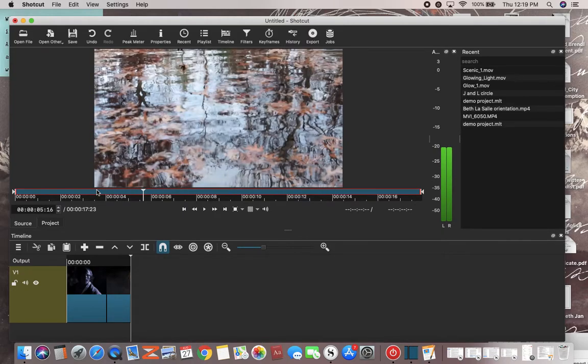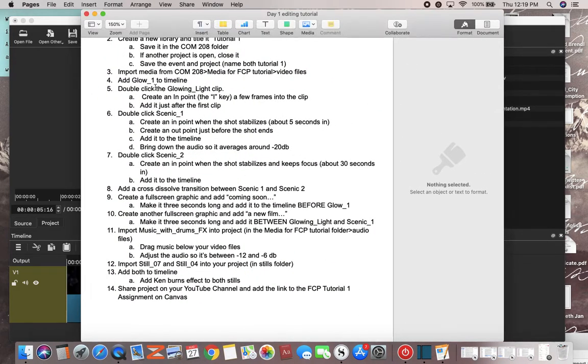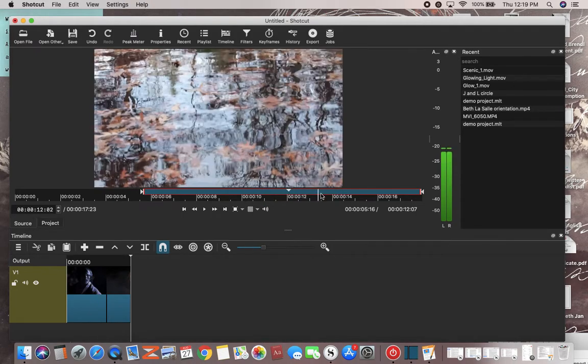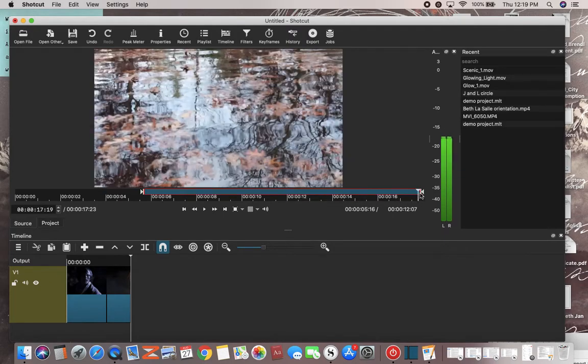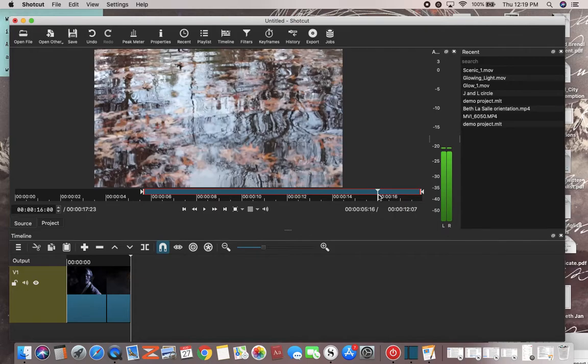So about 5 seconds in, you want to hit I for in. And then it says about just before the shot ends. So not the whole clip, but just allowing the clip to play. So as you notice, it kind of wobbles at the end as well. So I'm going to hit O for out.